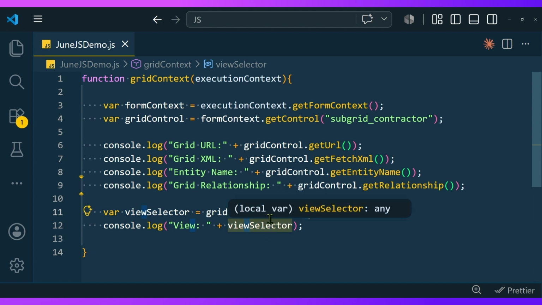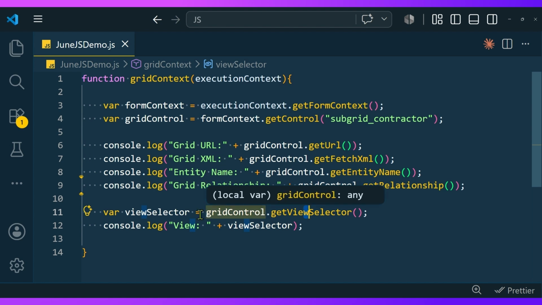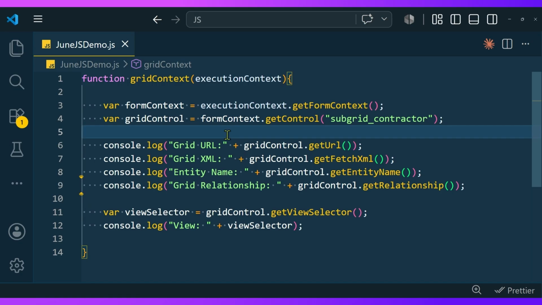If you want to know further about view selector, I'm going to cover it in a separate video, whereby if you select a specific field, then you should be able to change the view of the subgrid. So we are going to operate on that object. But for this video, this is sufficient.